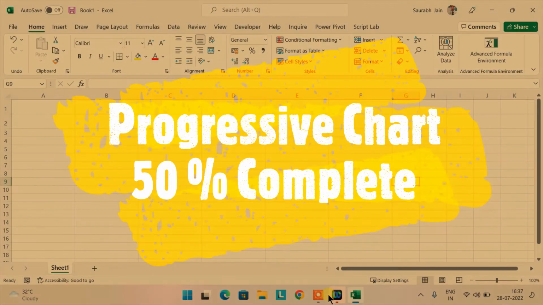Hello everyone, today let's talk about progressive charts. The idea is to showcase a progress of any process or production or marketing into a chart.